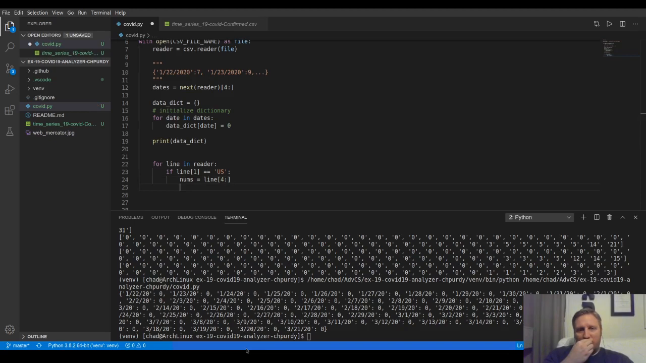Now, the number of things in this nums list and the number of things in dates needs to be the same. Right? And I mean, we can just look at it and see that it is. It starts at 4, goes to the end. Starts at 4, goes to the end. So they have to be the same, assuming that our data is balanced or that it has everything all the way across. So we're gonna make that assumption for now.